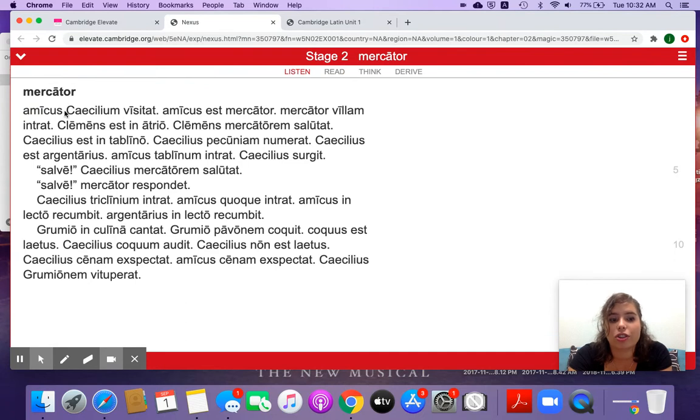The listen feature, you can click on it and it will actually have a recording of someone reading the story so you can hear the Latin out loud. This is a very useful tool, another way of getting the Latin into your brain. So you can do that. I'll click on this one. Amicus Caecilium visitat.